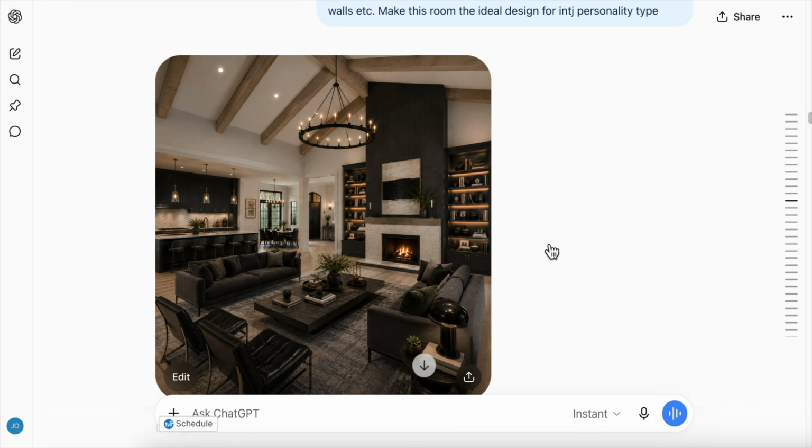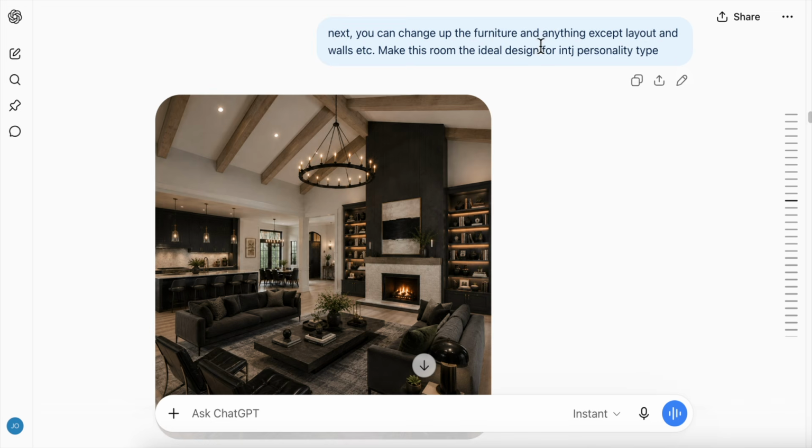All right, now next, change up the furniture and anything except the layout. So basically right here, before I was saying, hey, listen, you've got to stick with the exact furniture and the layout that we're doing here. Now I'm saying, hey, let's have a little bit more fun. Let's swap out the furniture in the same living room and see what materializes. Now, this is an angle I find fascinating when it comes to design, and that is injecting personality type.